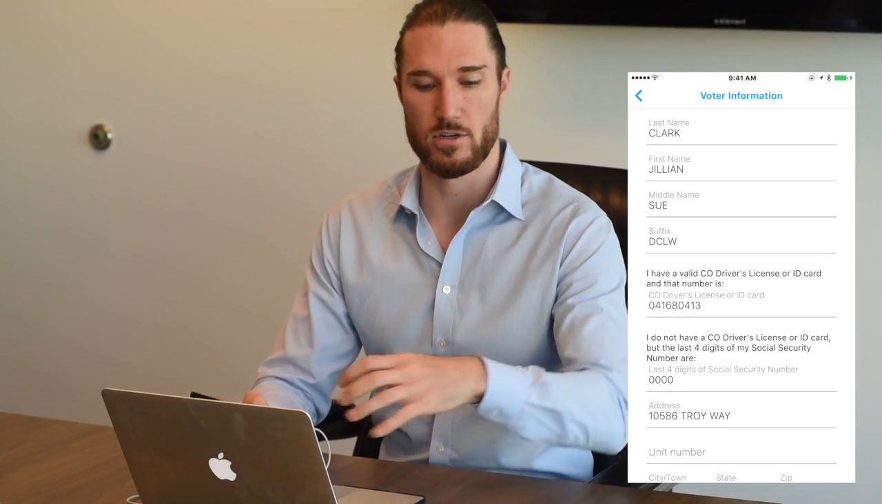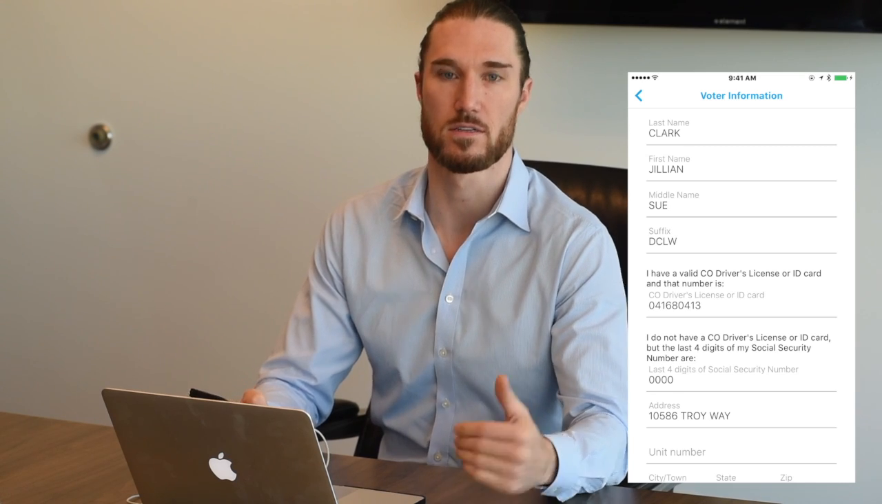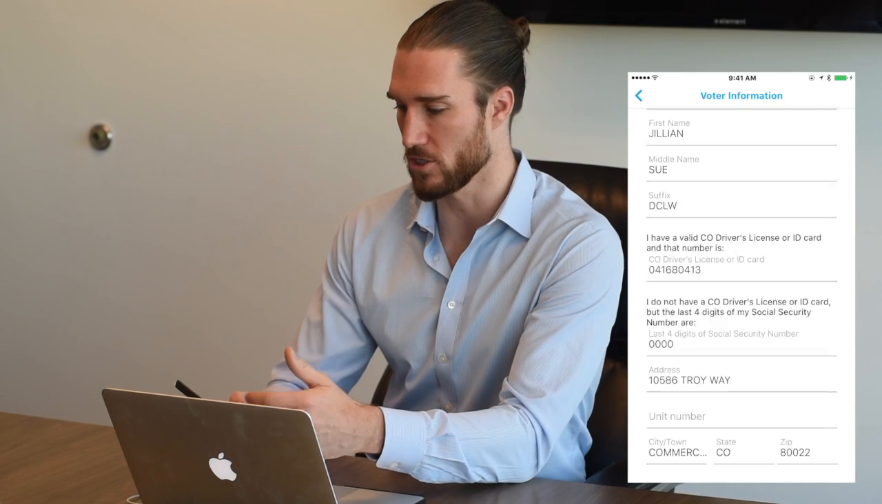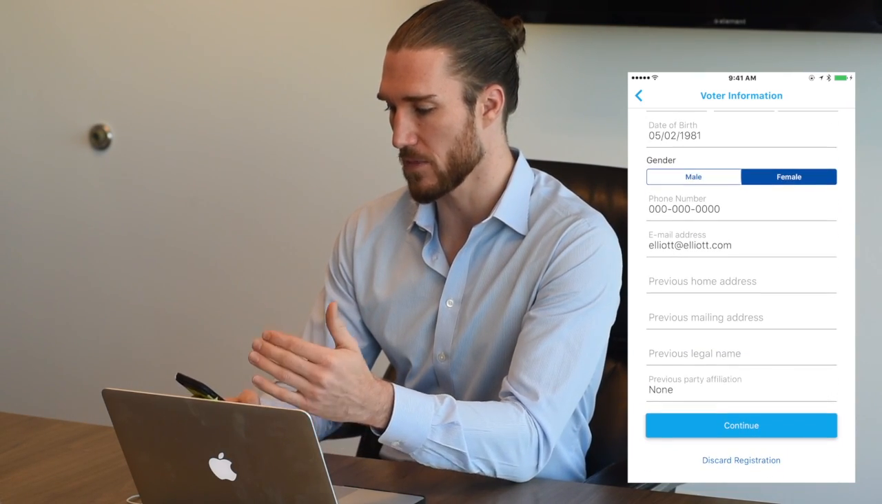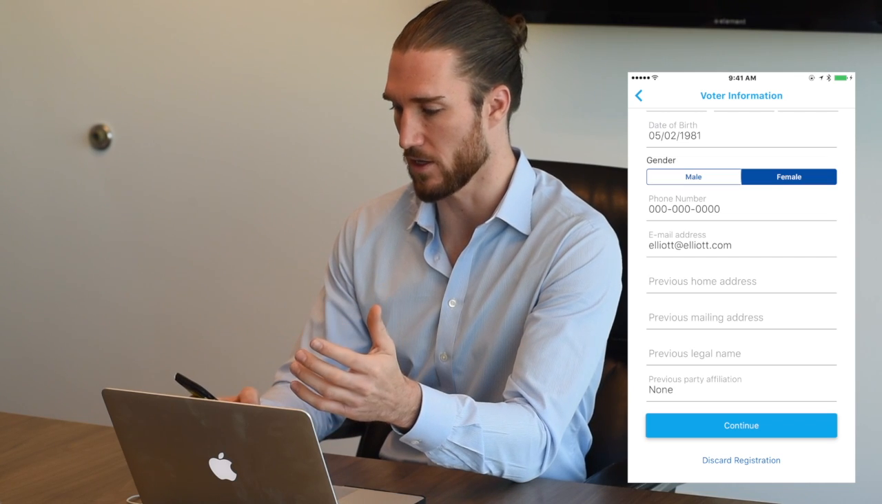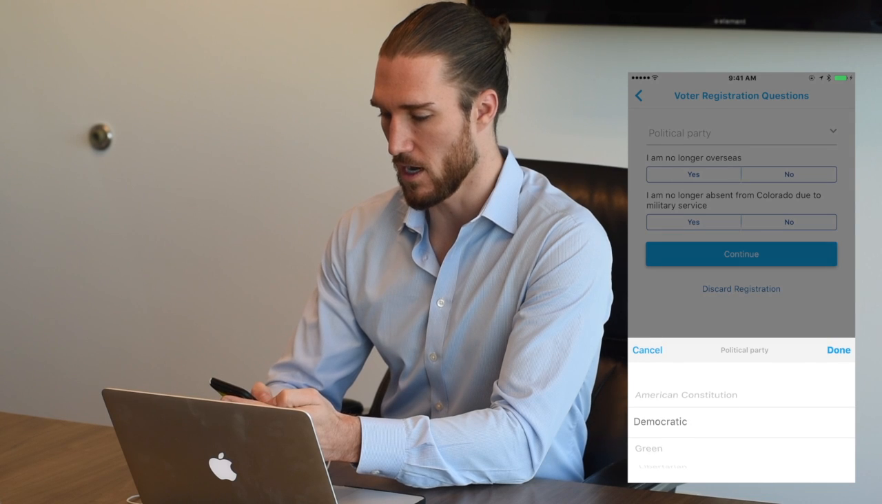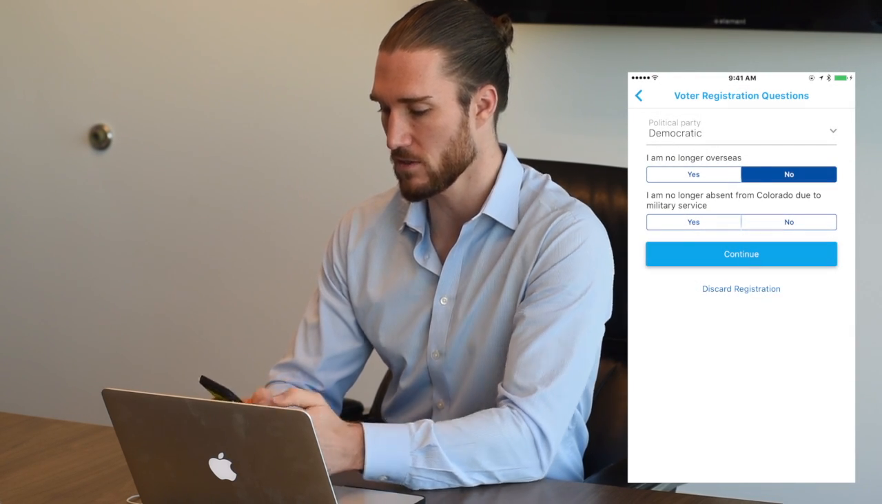So as a canvasser, I've now scanned this voter registration applicant's driver's license to get their information, and I've also asked them a handful of additional questions that you can see here on this screen. Once I've filled out the appropriate information, then I'm going to click continue. On the following page, it's then going to ask for a party affiliation and then a couple of questions based on military service.